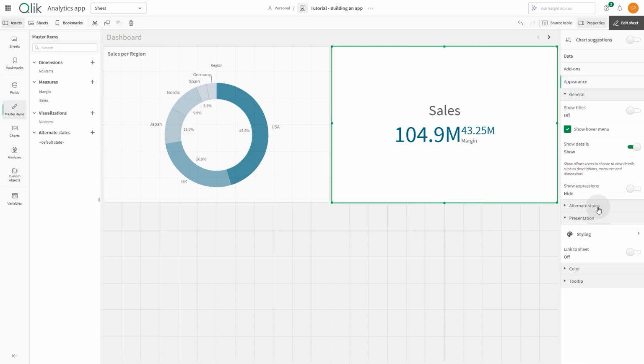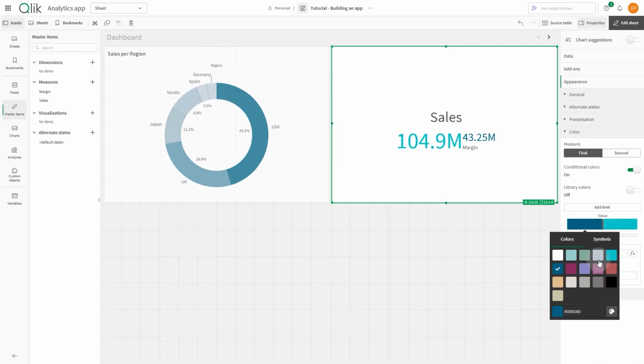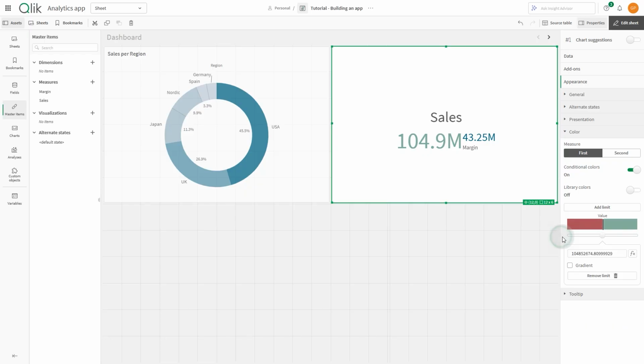Under Appearance, select Color with first measure selected. Enable conditional colors and turn off library colors. Click Add Limit. For the left side, select a shade of red from the color palette and a green one for the right. Then adjust the value limits as needed.